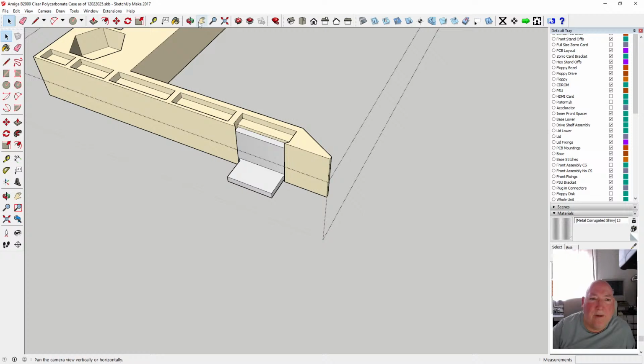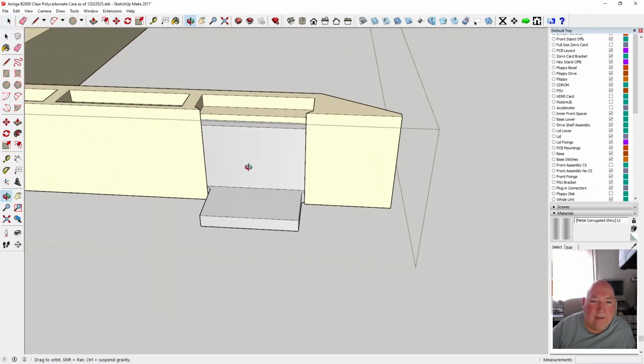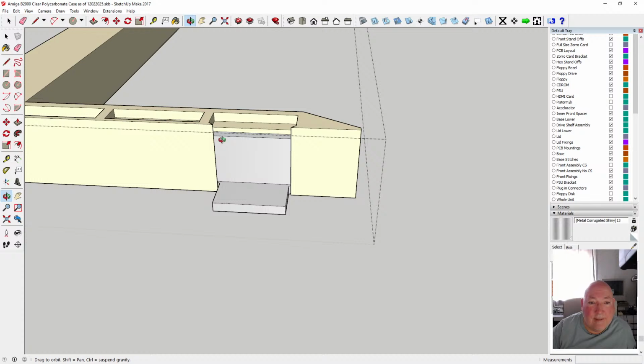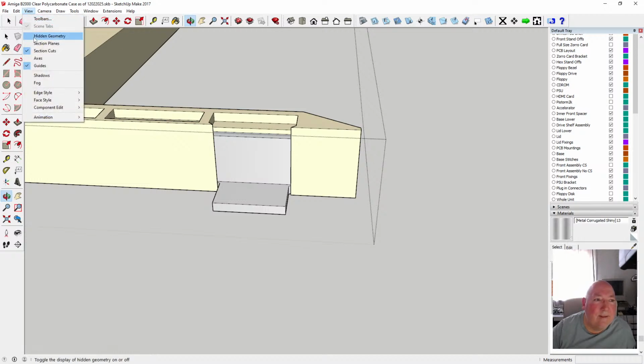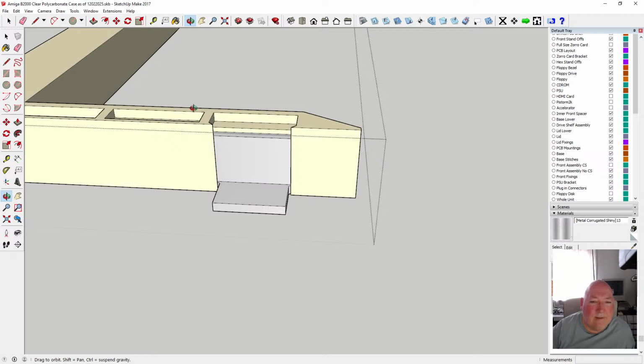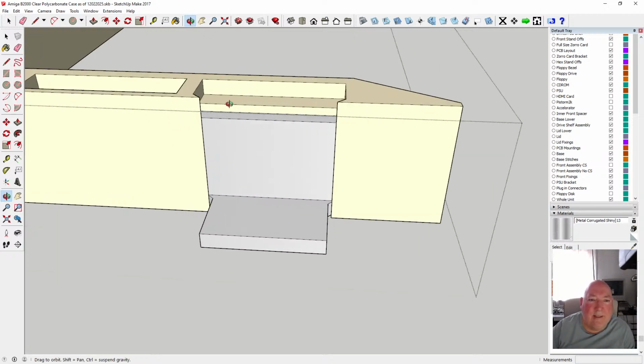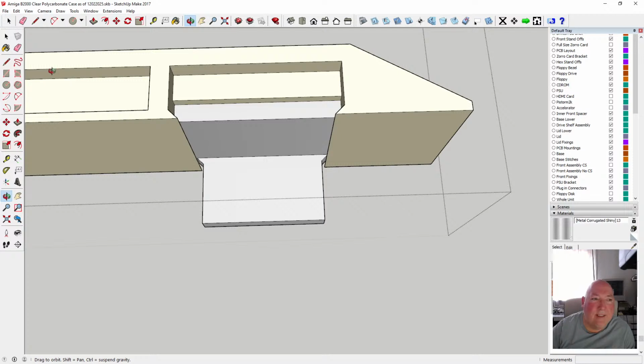So what we need now is a copy of that for the other side. How do we do that, you say? Not too sure. How do we select all that? Or literally select it. Alright, that's annoying, isn't it?